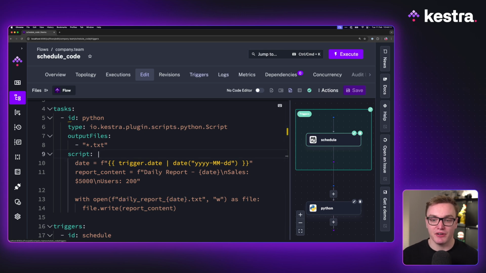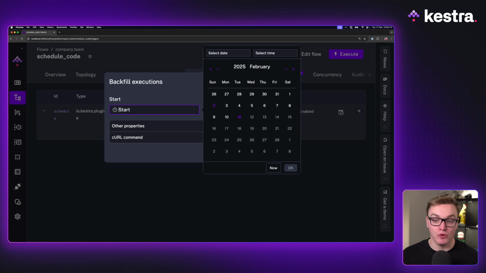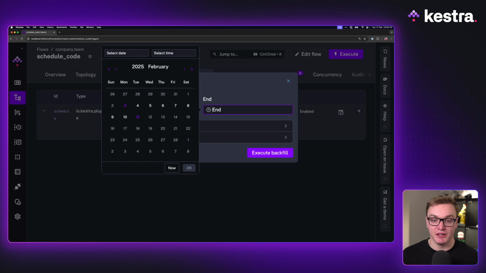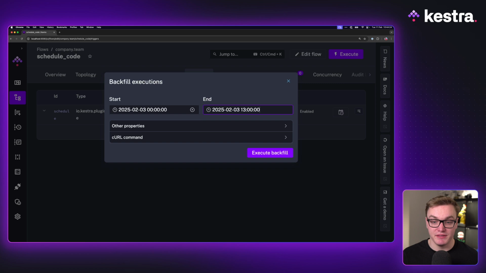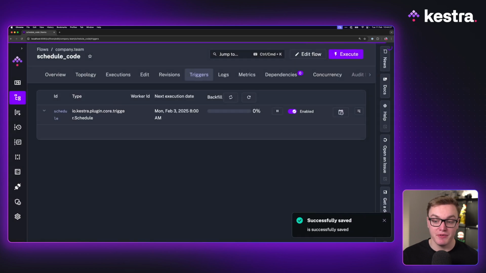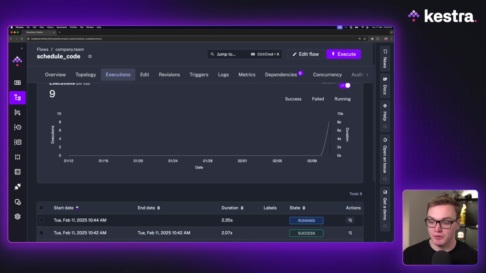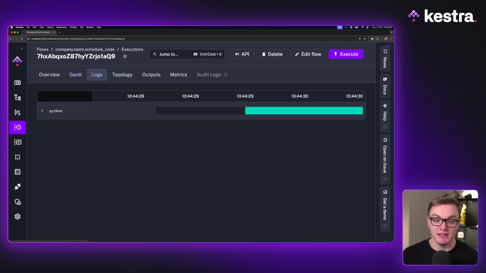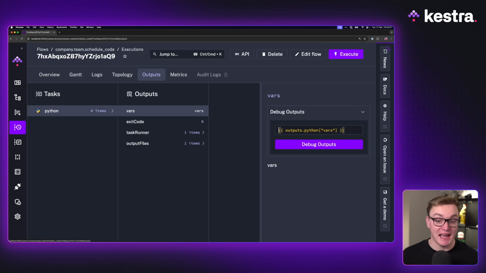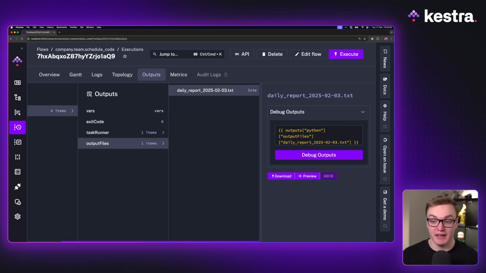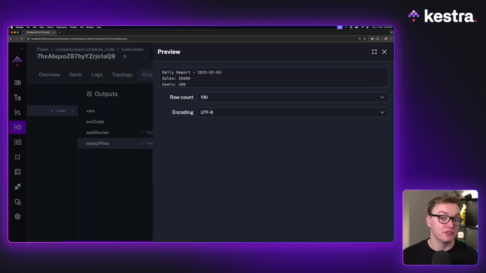So if I now go to backfills and I again run this for, let's say, not today, but we'll run it for last Monday. And so if I go back to that, I can then change the time to be after 8 AM. So here I've now got a backfill for the 3rd of February. If I press execute and we go down to this, if I give this a refresh, we'll see that it is running now, and we'll be able to see that it is in fact successful. And if we go to outputs, we can actually find that the file that we had is available, and I can view it and see that the daily report, just an example, said there was $5,000 in sales and 200 users.